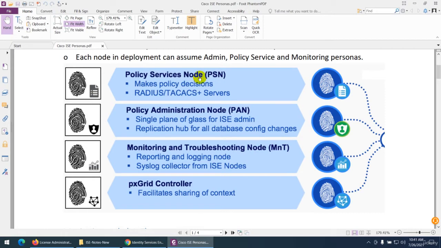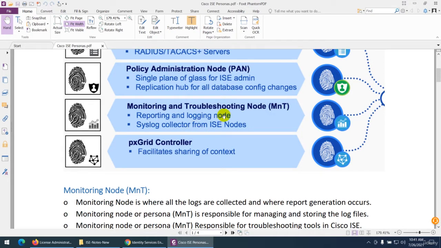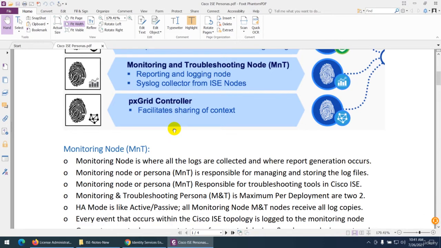The policy service node normally makes policy decisions, and handles RADIUS and TACACS services. The policy administration node is basically what provides you the graphical user interface. Monitoring and troubleshooting will show you the logs and reports, etc. And pxGrid, we will discuss separately. It's like an integrator with third party and other Cisco security products to integrate with your Cisco ISE. So it facilitates sharing of context basically. So the pxGrid persona plays that role.